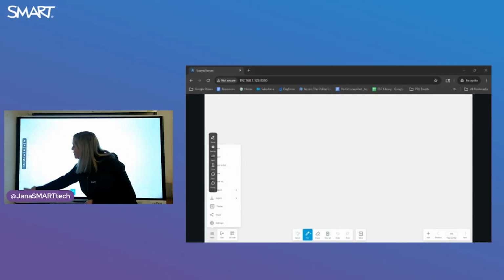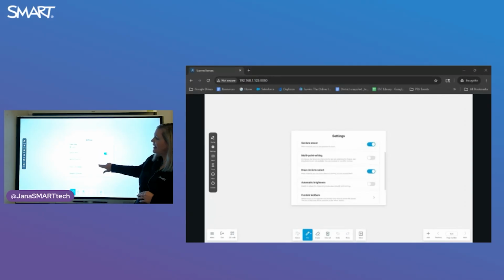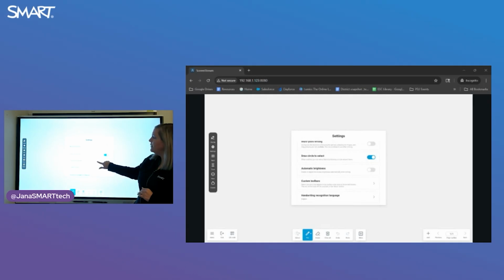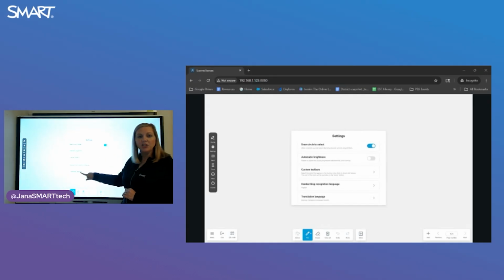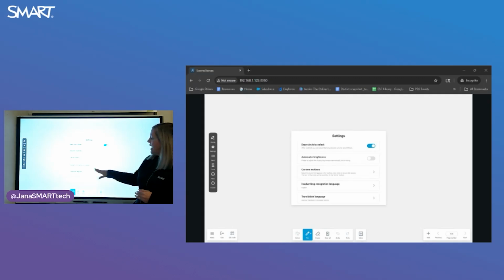And then I can also have some settings within my whiteboard as well. So definitely open up the settings. You can select what kind of eraser mode you want. If you would like multi-point writing, there's also some translation languages down here. So you'll notice in a little bit when I do some inking, you can have the ability to translate that text. So make sure that you download some of those translation languages.